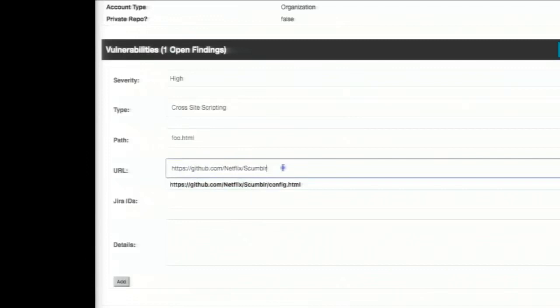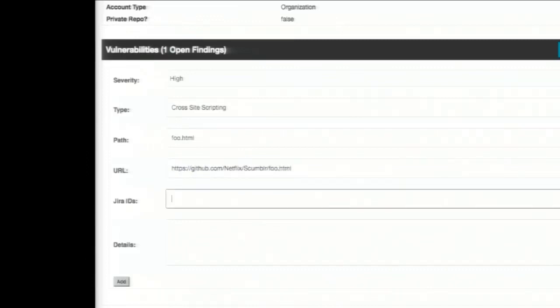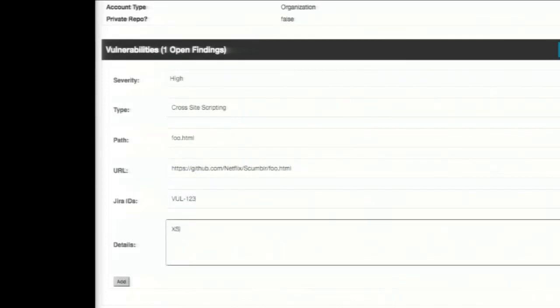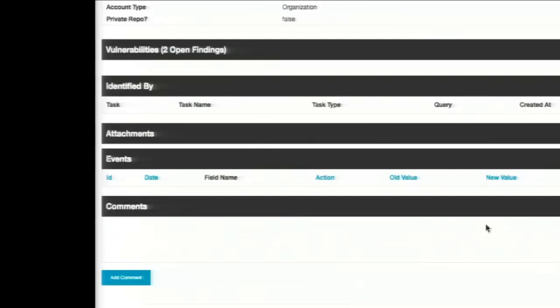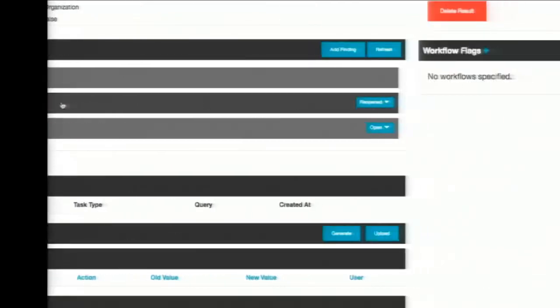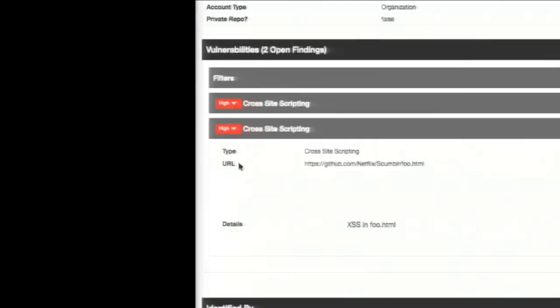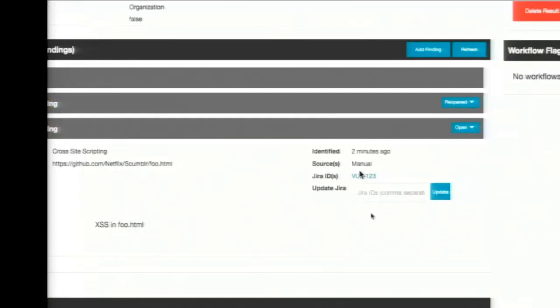And we use Jira internally. So we have a Jira integration here where you can specify the ticket associated with this particular vulnerability, and then it'll map into the metadata associated with that result. We went ahead and added that, and now we can see we have an open XSS issue that we can look at in Jira or potentially perform some other action against.